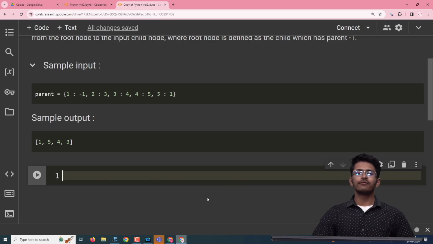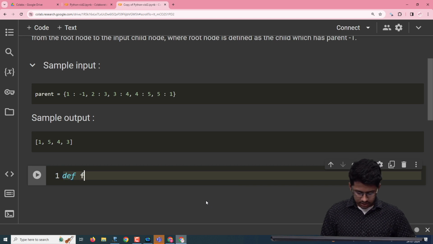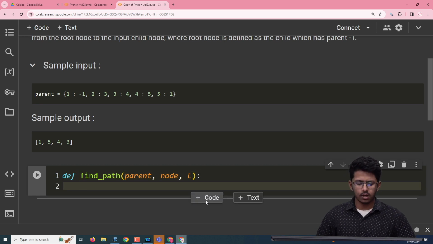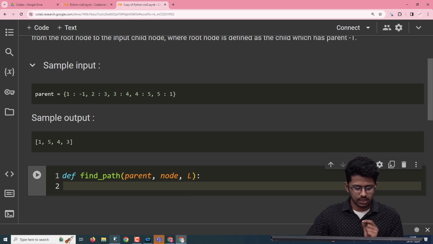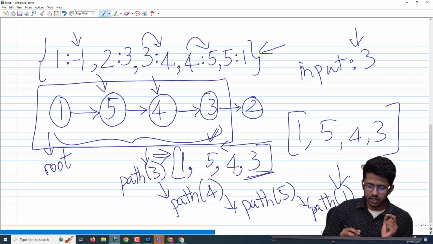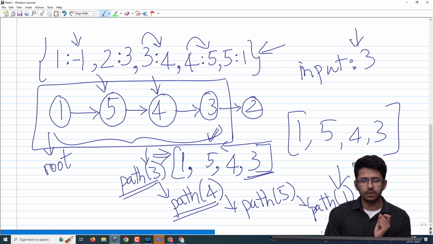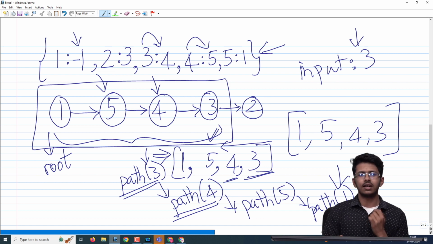Now we'll look into the solution for this particular problem. We'll define a function find_path. Now this function will take as arguments the parent dictionary, our input child node, and then a list L to store the path. So L here represents the list in which we are storing our path recursively. So anytime a function calls that particular node, that is, if let us say 3 calls this particular function, we add 3 to the end of the list. When 4 calls this particular function, we add 4 to the end of the list. That is what we observe.